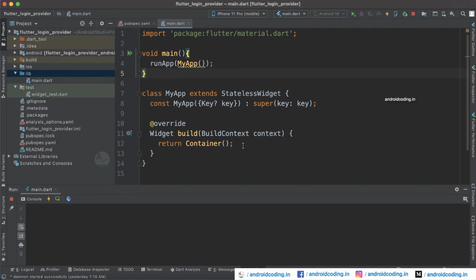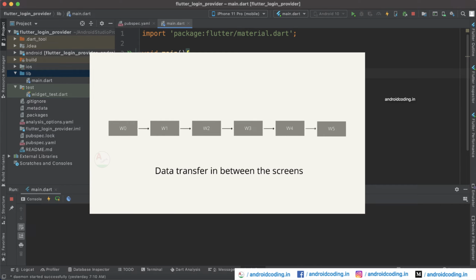So what does a provider do? For example, when you are in the starting screen, consider widget 0, and you want to pass some information to widget 5 here, you need not pass through all the widgets in between. You can just directly emit the data and the data can be observed.